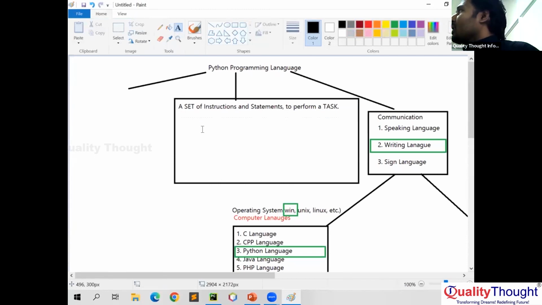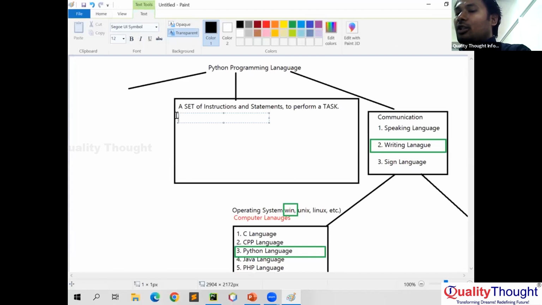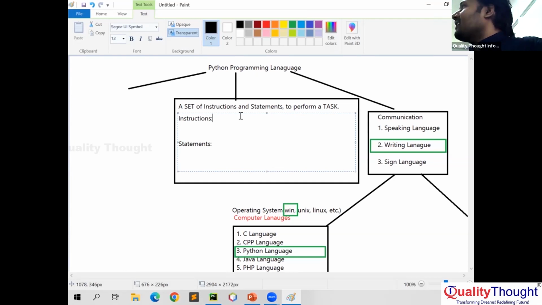It's very simple. Let us understand what is meant by instructions and what is meant by statements. Let us learn these two things. As you see, I've written SET in capital letters. What does a set mean? A collection or group. That means more than one. A set is nothing but more than one. Here I'm going to perform something we call an instruction.